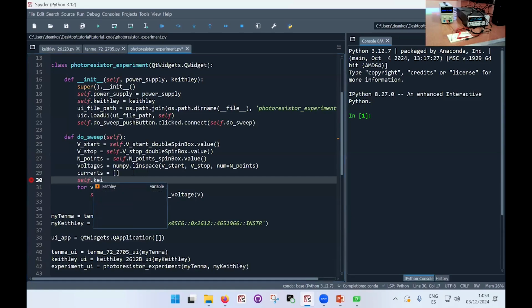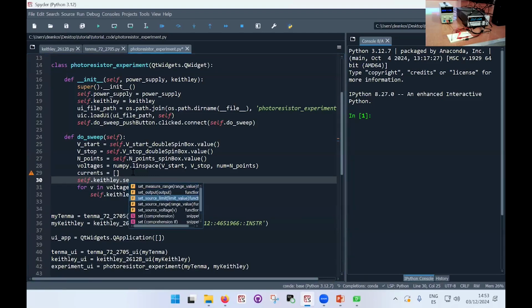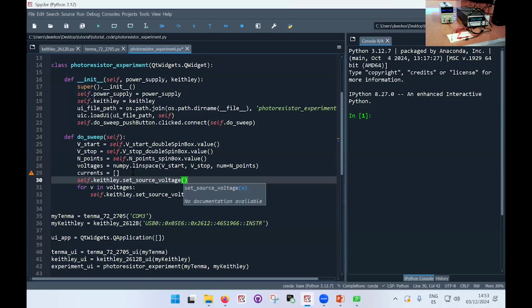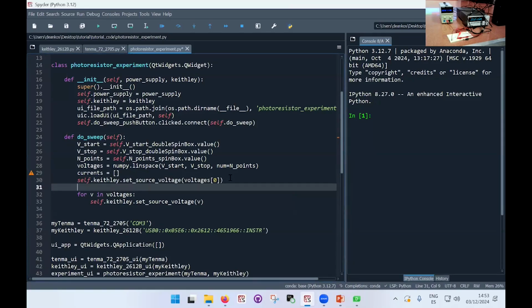So we go for self.keithley.set_source_voltage, and here we set voltages in position 0. That's going to be our first value. And at the same time, I want to turn the Keithley on. Self.keithley.set_output. So we turn on the Keithley, so when we get into the loop, we are ready to iterate over all the different values.